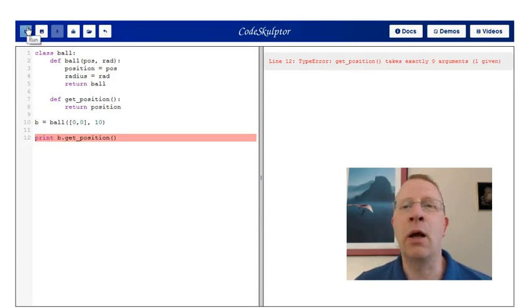Well, we still get an error. But a different error message that says get position takes exactly 0 arguments, and 1 was given. Well, there's nothing inside the parentheses here. Well, we are kind of giving an argument, the ball, the B here. So while the convention is to put the B up here, that's what we have to do.